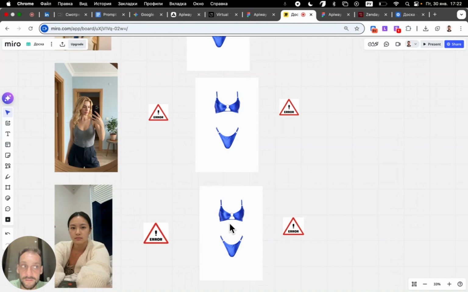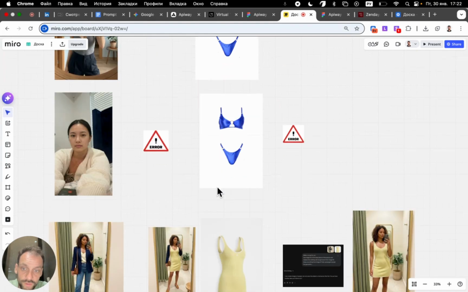What's interesting is that this model used to generate swimsuits before. So maybe Google is changing something on their side, tweaking safety rules or filters. Hard to say. But the takeaway is simple. If you're a lingerie brand or a swimwear brand, you will inevitably run into these kinds of issues. There's no way around it.